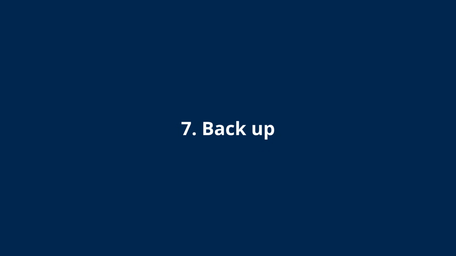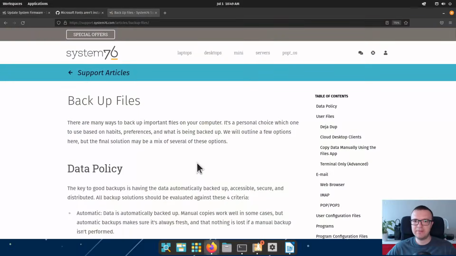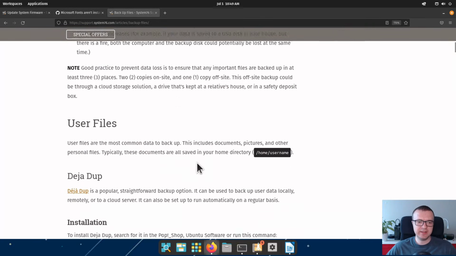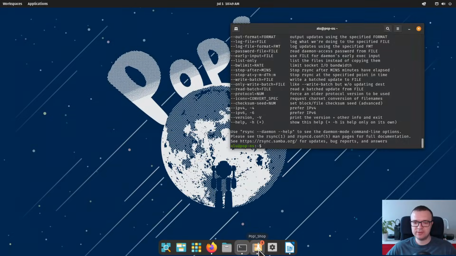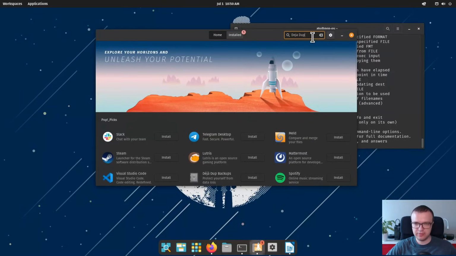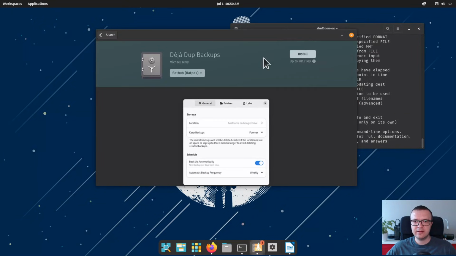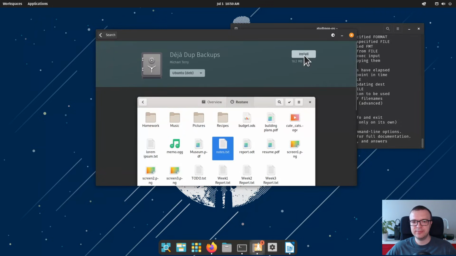Backup your files. In this article on backing up files from System76, they recommend to install the Deja Dup program. So, and this is what I also recommend you to do. You can just go to the Pop Shop, search for it, and install either the Flatpak or Debian version. I personally usually prefer Debian versions, so this is what I'm going to do.